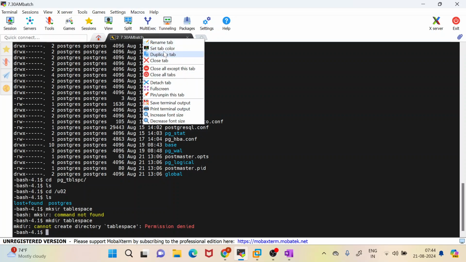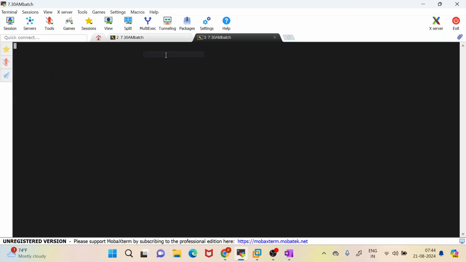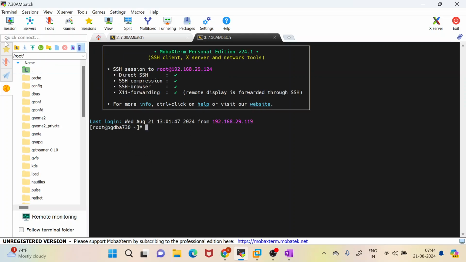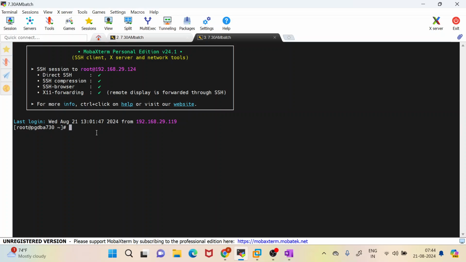Then now what I'll do is log in as a root user, and I'll create this location and change the ownership to Postgres, because that location should be owned by whom? That location should be owned by the Postgres OS user. /u02 mkdir. What I'm going to create is the tablespaces directory.